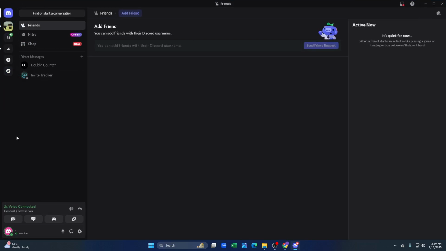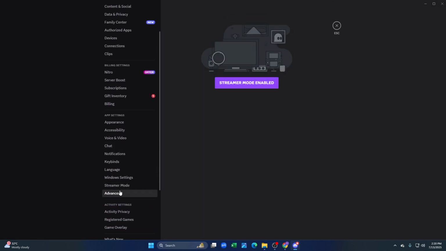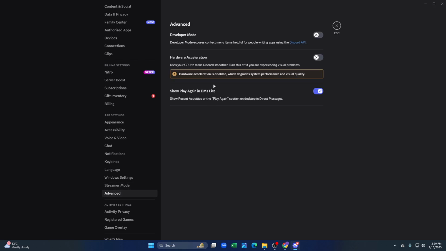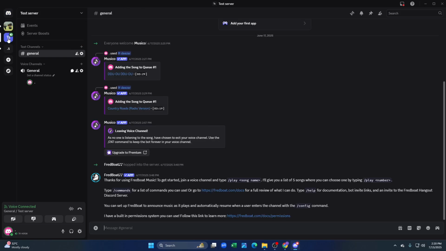And as you can see, first of all you need to open the settings option, user settings from here, and you just have to click the advanced option under the streamer mode, and make sure the hardware acceleration is turned off. If it's turned on on your PC or laptop, make sure to turn it off, and then get back to the test server or the server you want to do the stream.